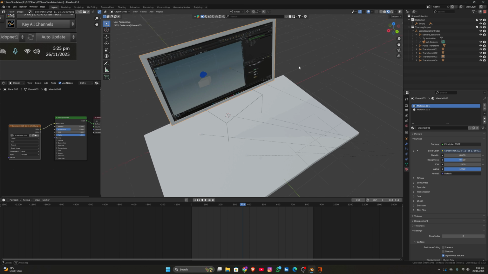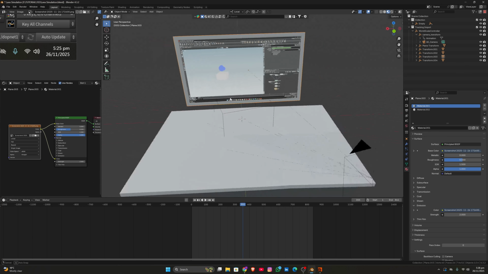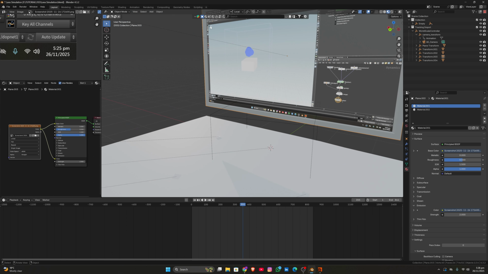Cool. So now if you look into it, that's how it looks. And I'm gonna also plug this into emission because the screen emits. So yeah, it's gonna do emission of 2 for now. Okay, so my plan is to have this area simulate, like the lava is gonna come out of here.